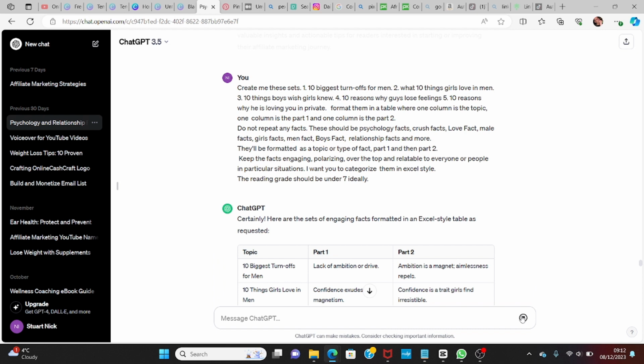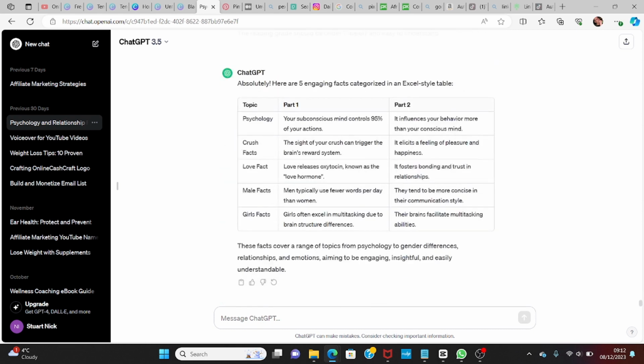Now ChatGPT is going to generate these topics for you. You see, it's going to generate it. And after generating, if you're not happy with what ChatGPT has come up with, you click on regenerate and you regenerate it. Okay, so it's done.